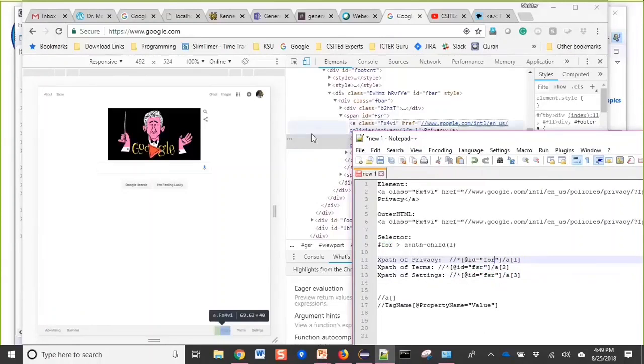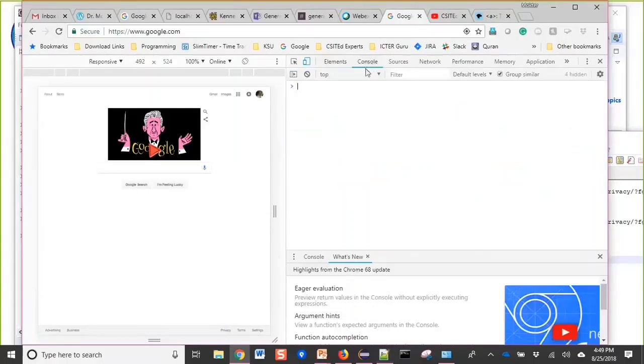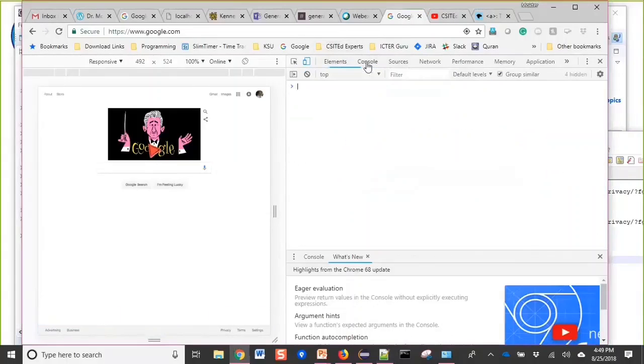Okay. So if we click on the console, you see the console tab over here. Originally, I was in elements, this tab. So if I click on the console tab, then for validating XPath, I will write a dollar sign, then X, then within parentheses, I will put the XPath within double quotation.